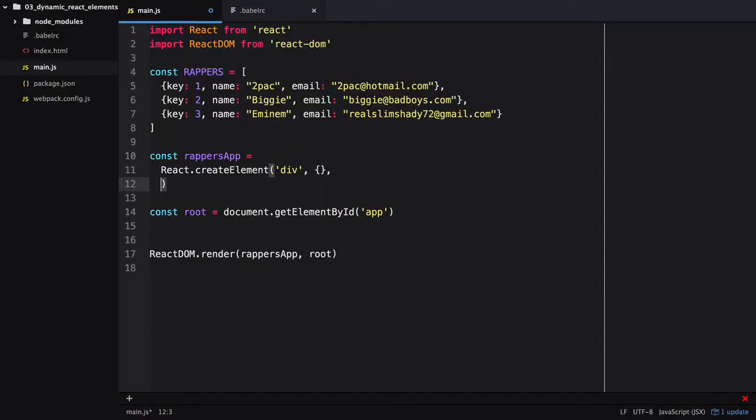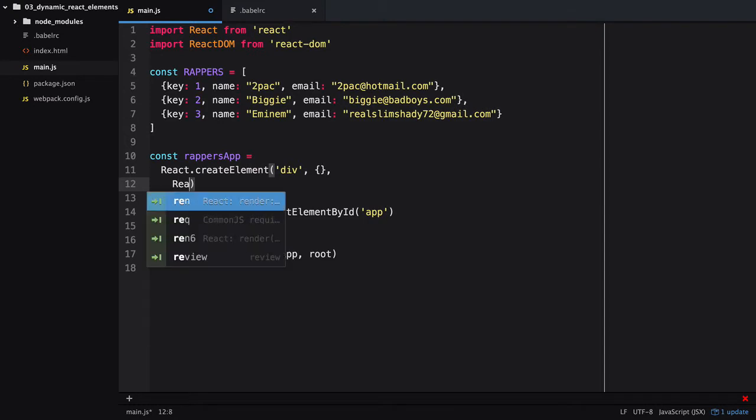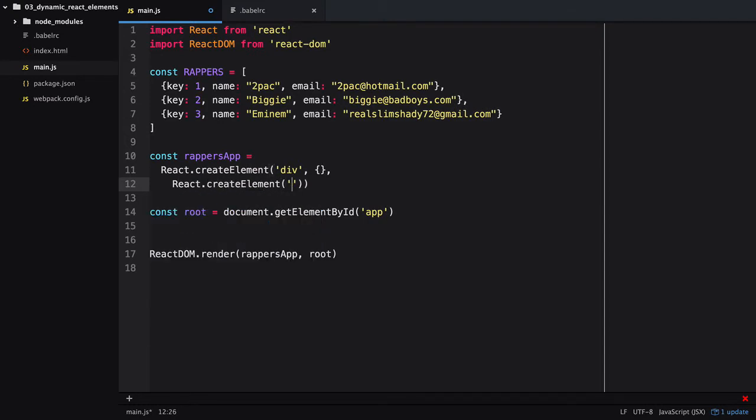Let's create a title. But now we know how to do this. We create a React element of type h1. Again, we pass an empty props object because we're not styling the app at this moment, and we'll give it a nice title.